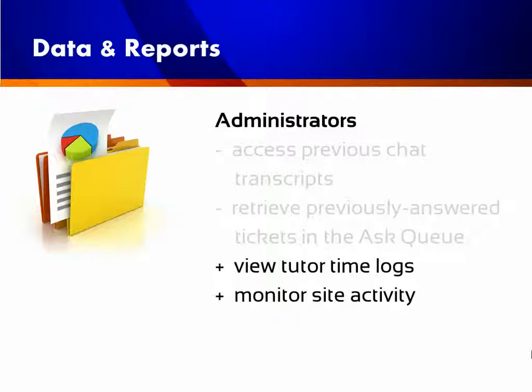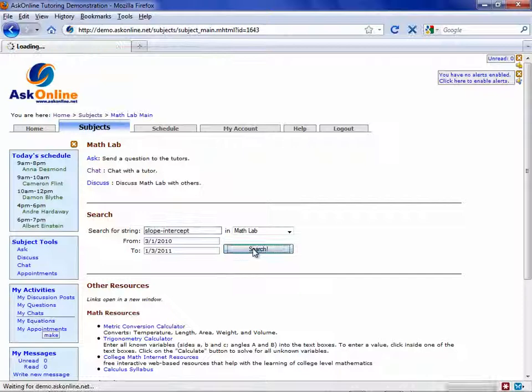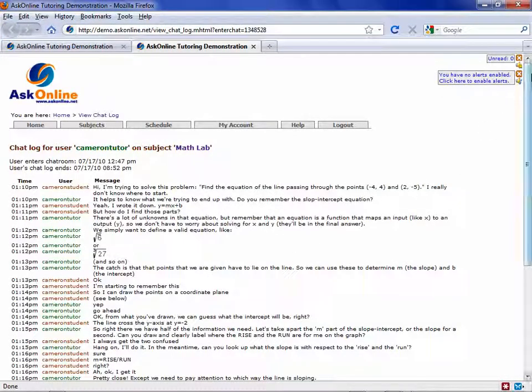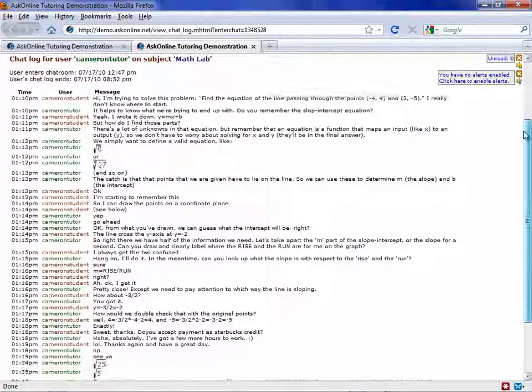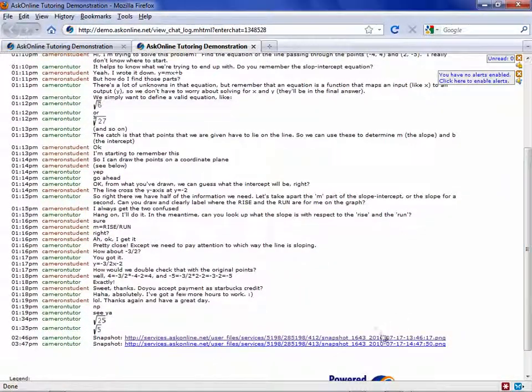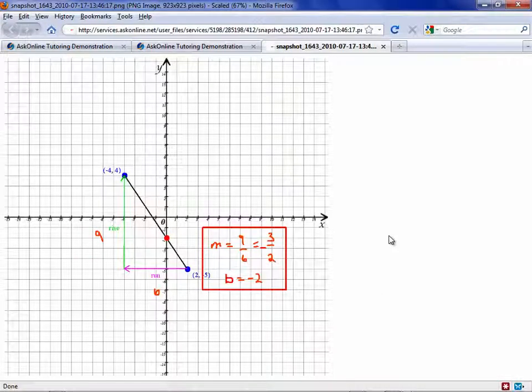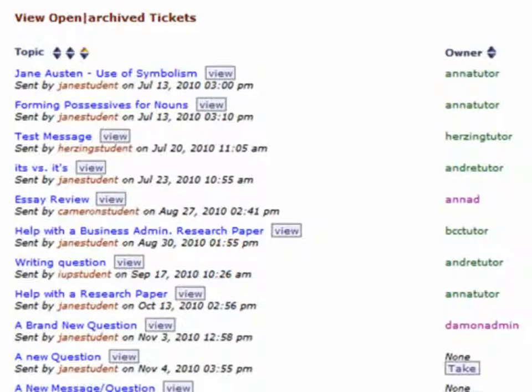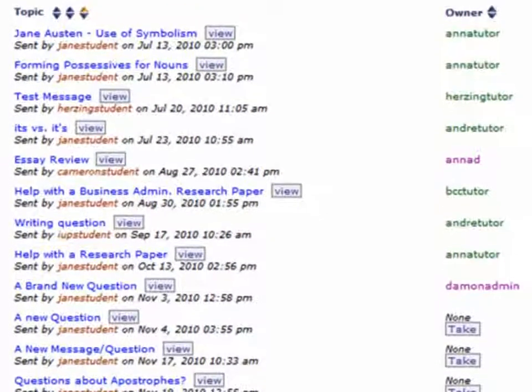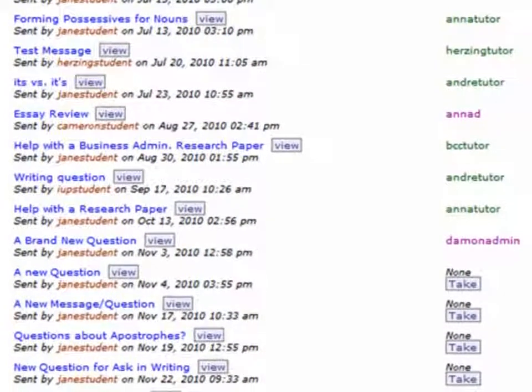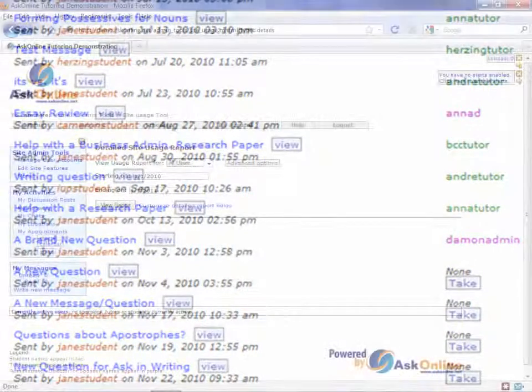Your administrators have all of this data available at their fingertips for complete oversight and control of the system, and reports on the data are quick and easy to create. Students have access to previous chat transcripts and snapshots created during the session. These transcripts can be searched for by date or by keyword. Even snapshots taken off the whiteboard during a given session can be recalled for quick reference. Tutors can recall previously used equations for use with new students, in addition to viewing old tickets in the AskQ to refer to a previously existing solution.